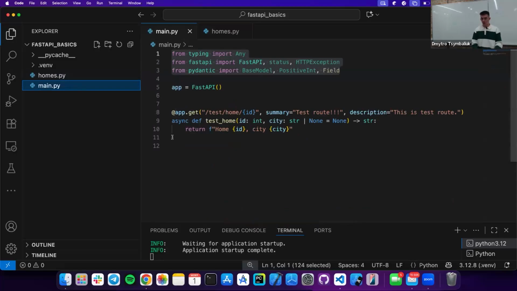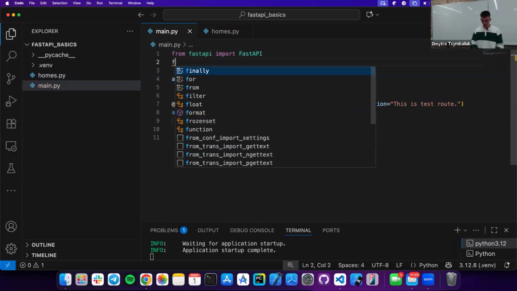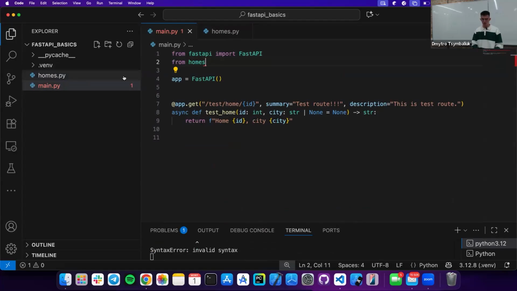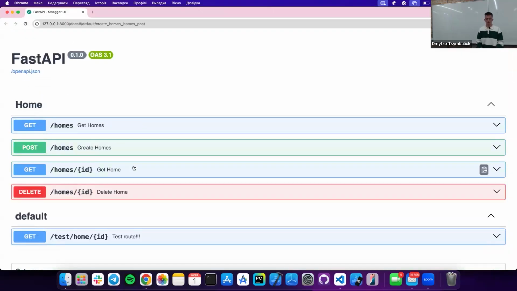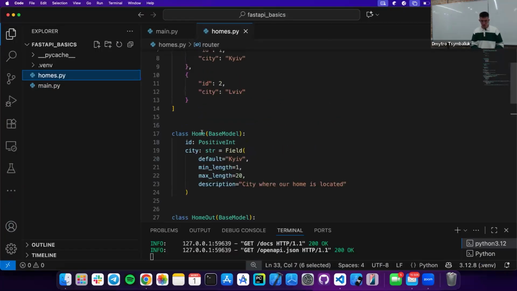But actually now we have to import this router into main and attach our router to our application. So let's do that. Let's just remove those unused imports. And from our homes file, import router as homes router. And then you can include this router in your application. Let's save it. Let's take a look at our new documentation. And you can see that you have the same routes here, but now they are grouped under this home tag that we added previously, and all of them have this prefix that we also added for our homes router here.